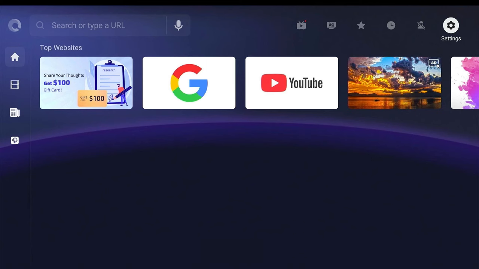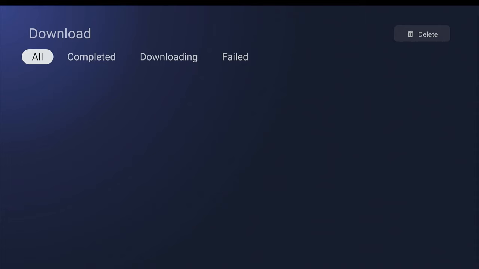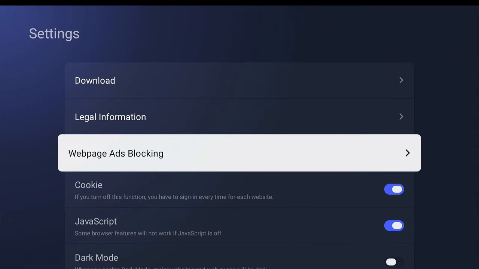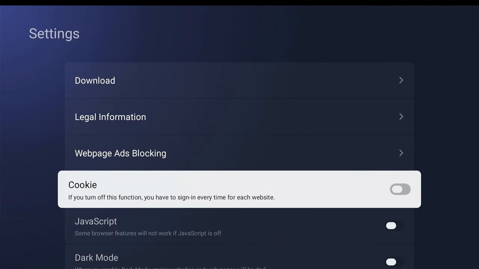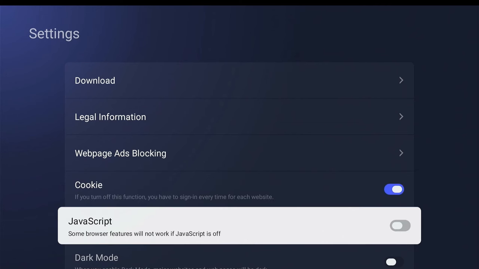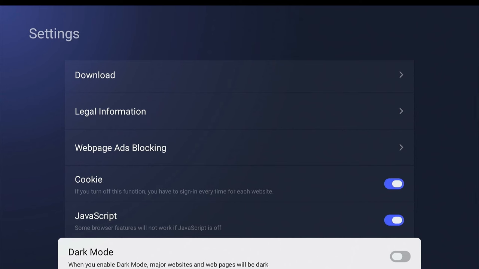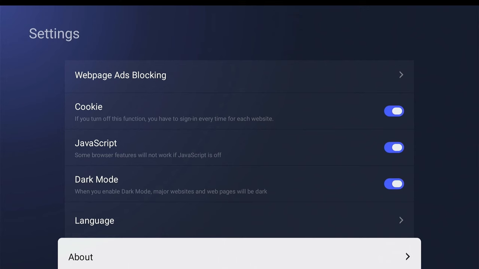And here's your settings. Here is where you find all your downloaded apps. Legal information, ad blocker, make sure this is turned on, your cookies. Now, if you turn this off, you have to sign in every time on each website. So I'll leave this on. Also, I'll leave JavaScript on. Some features will not work. Now, if you want a dark mode on your website, you click this on here. I'm going to click it on. I like dark mode. And your language is here and about.